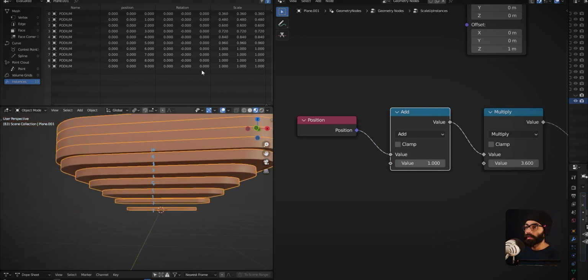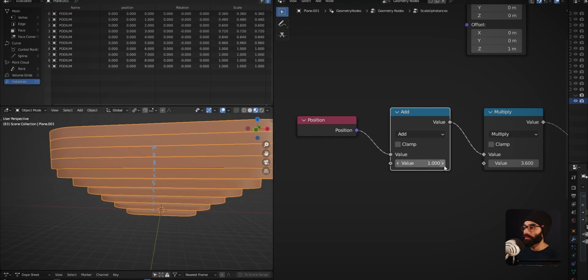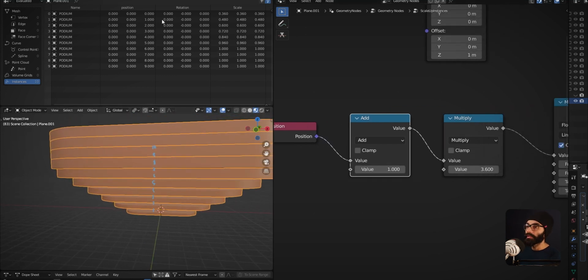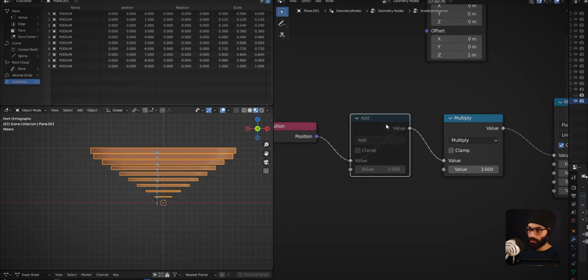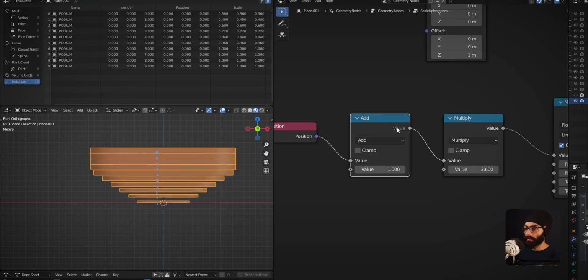So now instead of going from 0 to 9, because we've added 1 to the position itself, your position is going from 1 to 10. Mute this node, and you will see that we have the bottom instance as well. So now we have the 10 stacks the way we want them to.